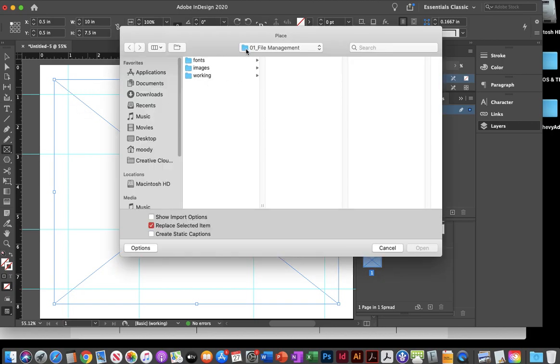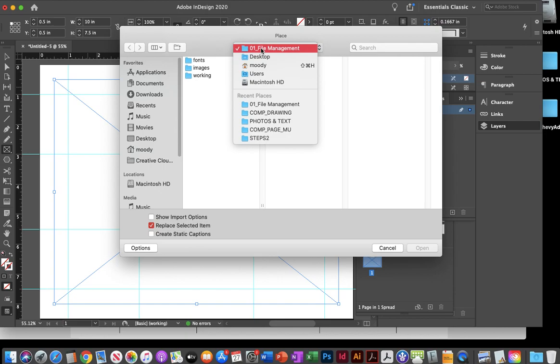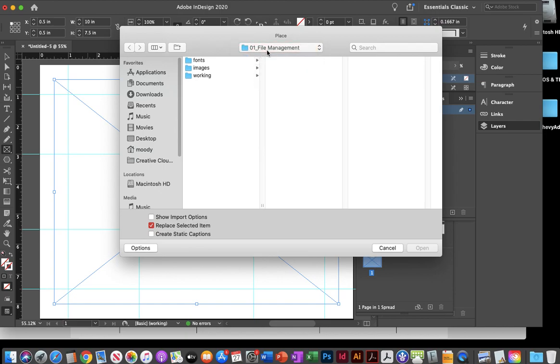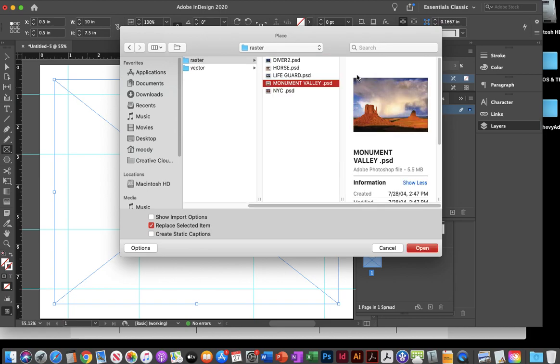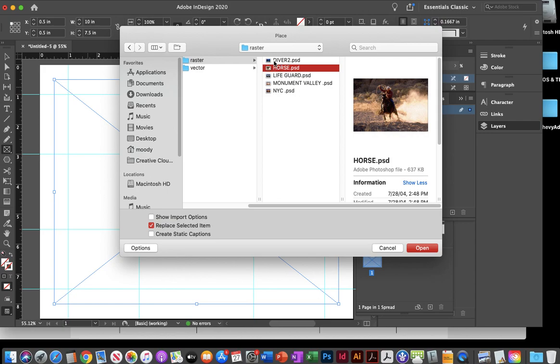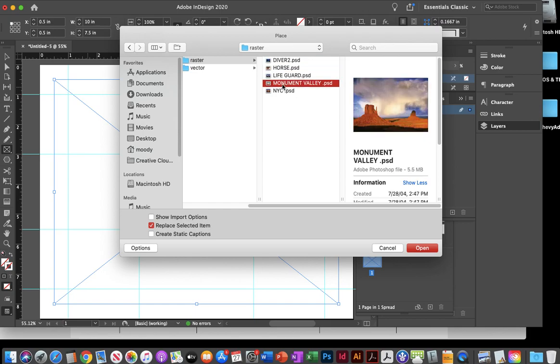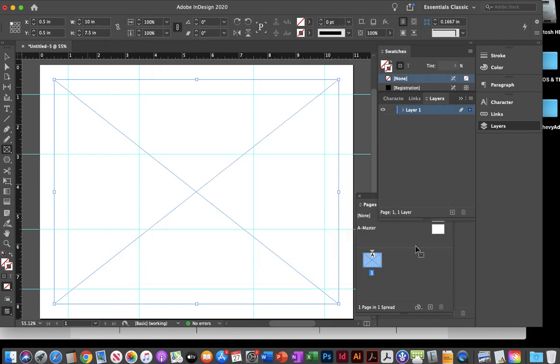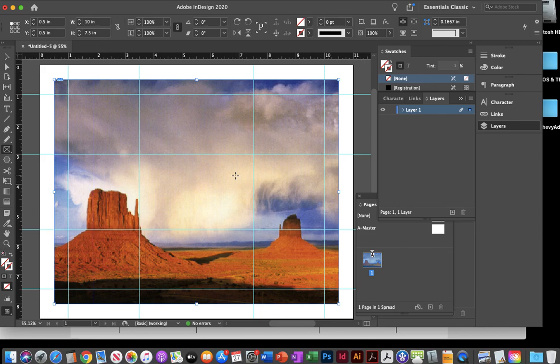We want to make sure that you're located and you're in the proper folder. So we're in the file management folder that's on my desktop. We need to locate images and we need to locate raster. And we're looking for Monument Valley, right? If you're unsure of the naming, it's also okay just to simply click on one at a time so you can see in the little thumbnail preview panel what image you have selected. So Monument Valley, we'll click Open and it'll place it in.